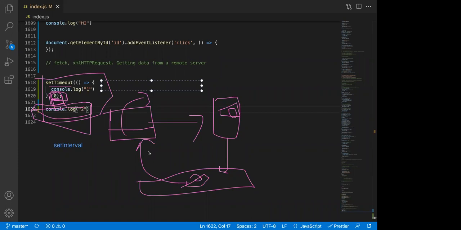Did everyone understand setInterval? What I just said? So this will get continuously pushed to the empty queue until we stop it ourselves or refresh it. Yes. And how do you stop it?